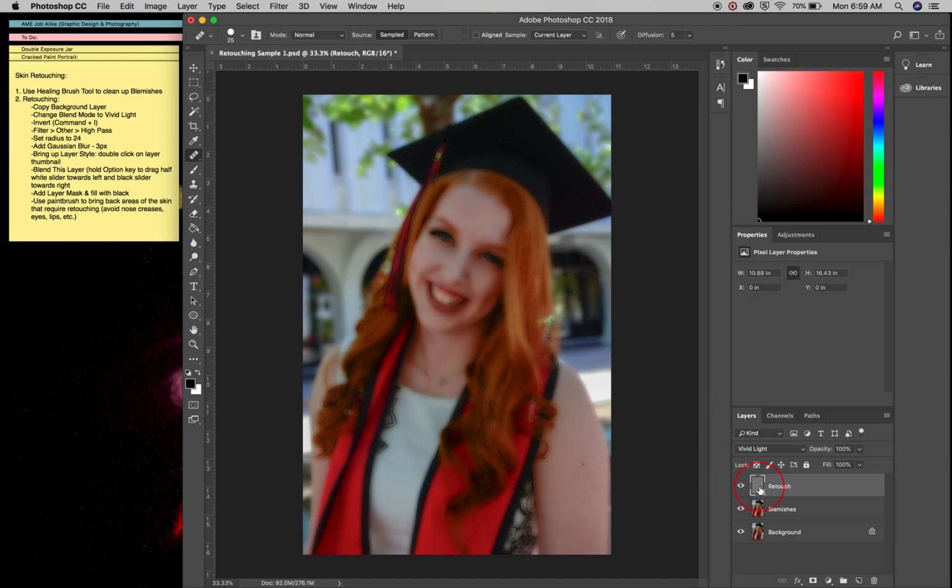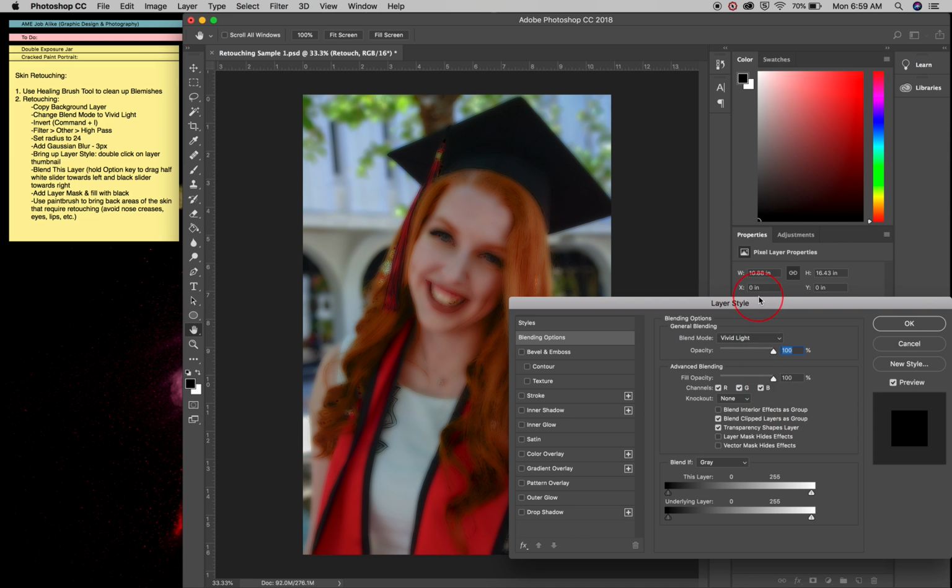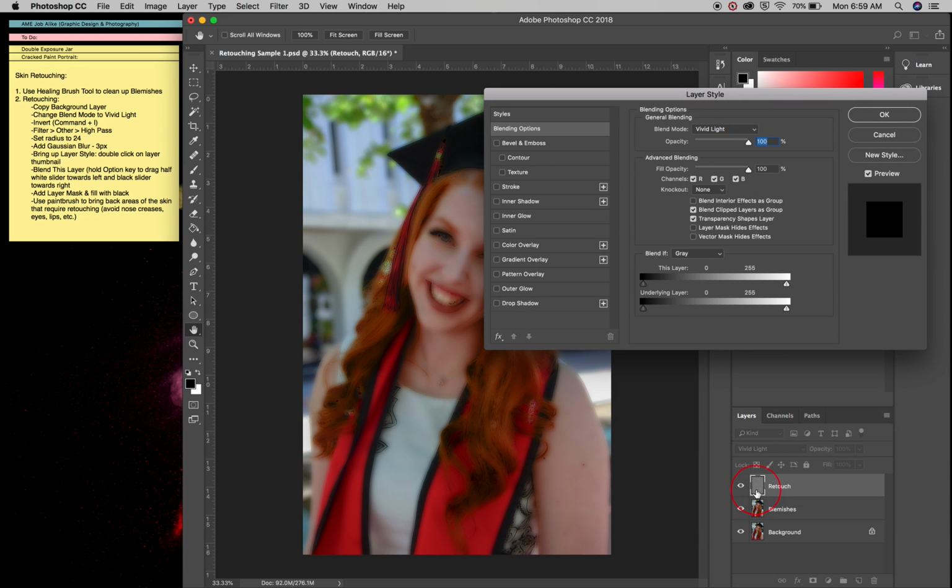Once I've got this, I'm going to double click on the thumbnail for the layer, that little square right there. And then I'm going to adjust on this bar right here. But to adjust that, I'm going to hold the Option key down while I adjust, which will split the adjustment toggles in half, which will allow me to do a little bit more customization on my retouching rather than moving the whole slider.